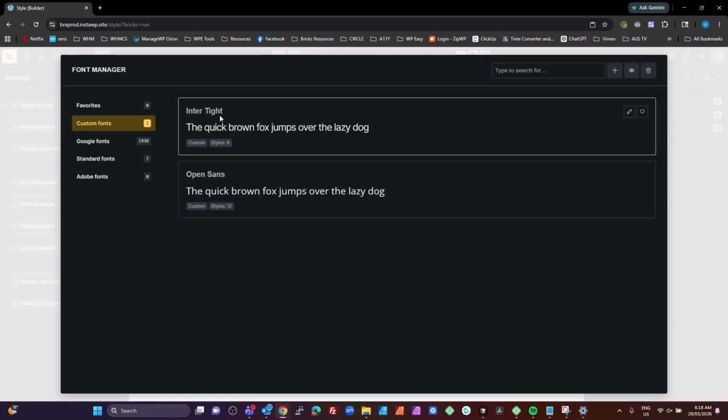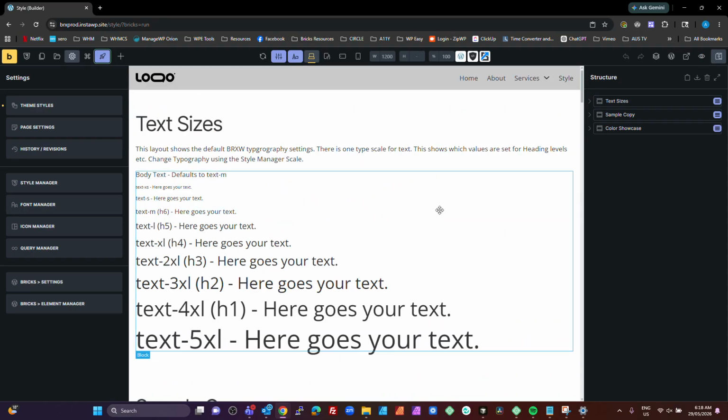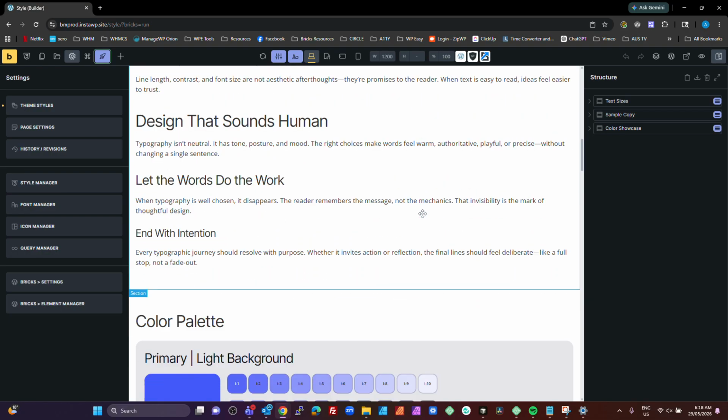Okay, so we've done Inter Tight and Open Sans, where these are Google fonts hosted locally from our hosting through Bricks Custom Fonts, and all we had to do was select them and hit Create Custom Fonts, and then select the weights that we wanted and the other options that we wanted, and that's done. We have set up our custom fonts, so we have our typography sizes done, our custom fonts done, and that's all ready to go.